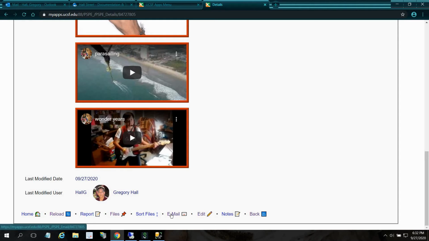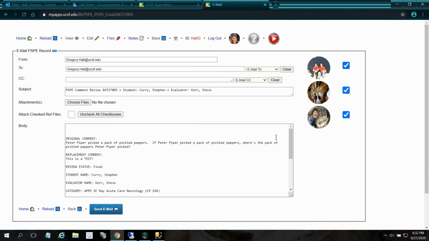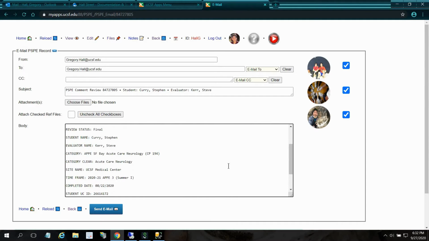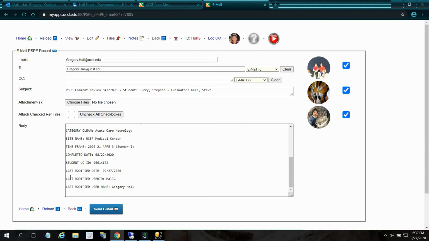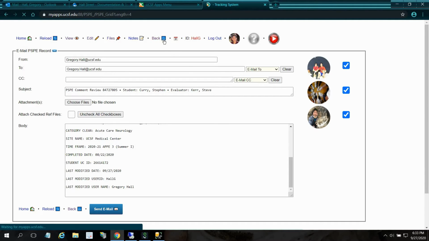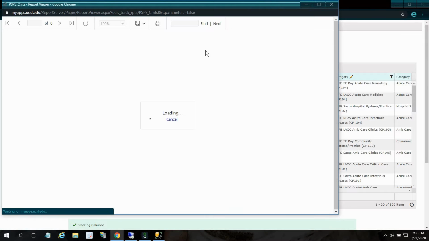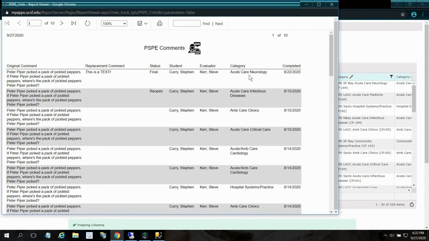And also in our email too, I also had to add the fields here. So these are all the populated fields for this specific record. I have last modified date, last modified user ID, and last modified user name. So I think that's all I had to do as far as revisions. Let's see, report. Didn't have to do anything here because we don't have the ID or primary key.